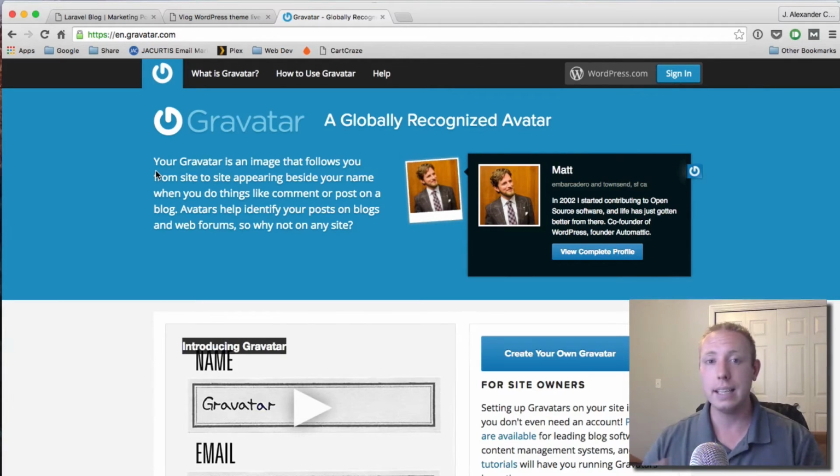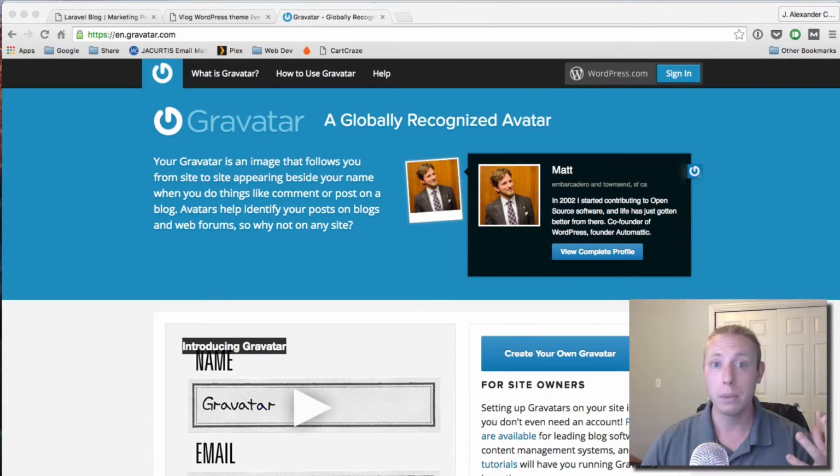It's an easy way to add avatars to your project without having any infrastructure to do so. So you don't need to upload images. You don't need to do anything like that. People don't need to create accounts. You can just basically automatically have these avatars available for people. And it's really, really easy to do.